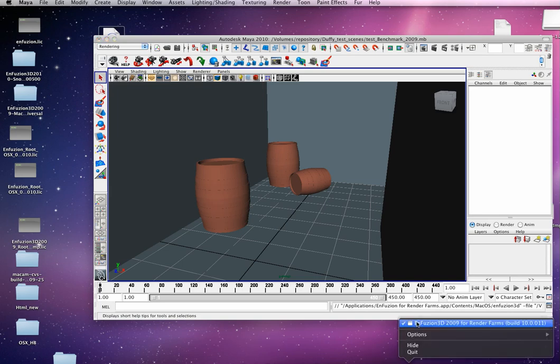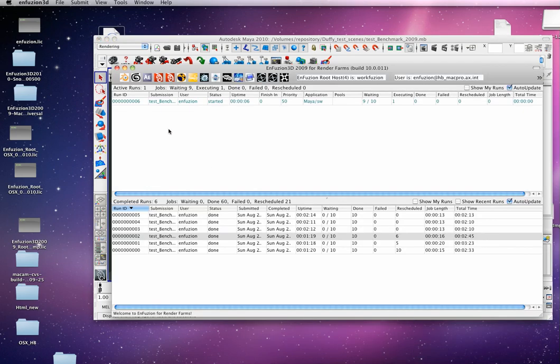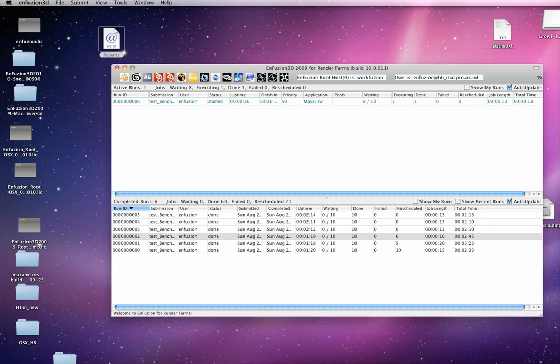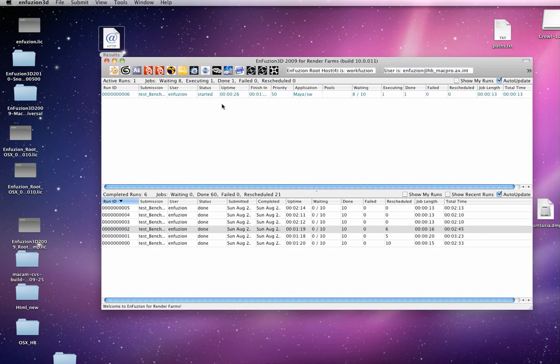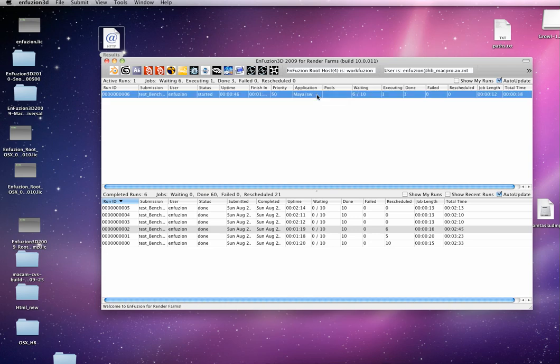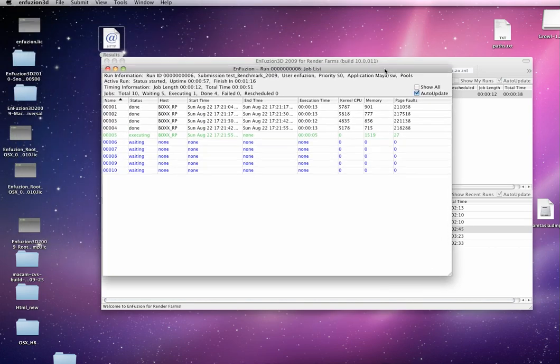Now let's review status of the rendering job by opening the Infusion for Render Farms desktop. We can see on the status window that the render is successfully launched. Some other areas to note on the desktop are job priority, which can be changed if needed, frames waiting, frames done, and job length. To see job or frames list in more detail, double-click on the Run in Progress. This opens the job list window.